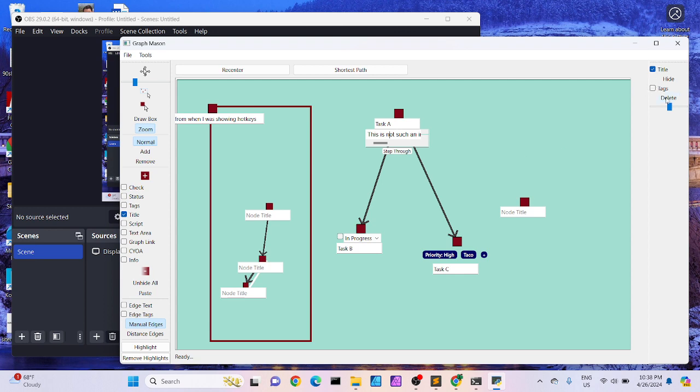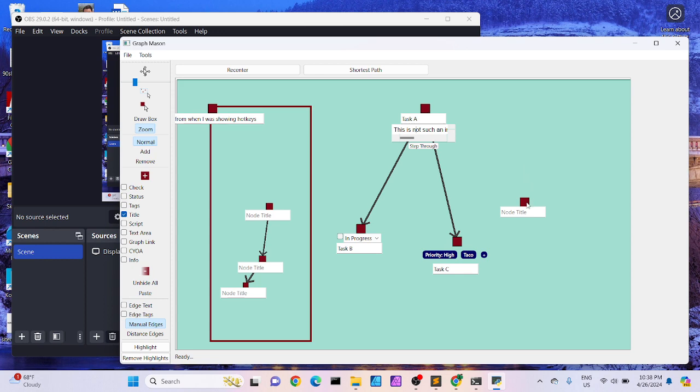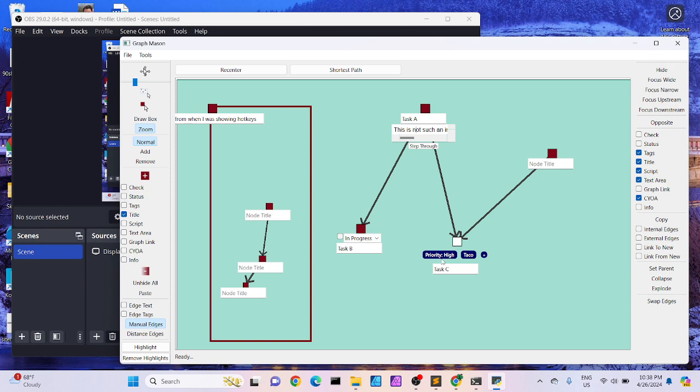Oh, yeah, that's something that's new. So let's say that I have an edge going in both directions. Maybe this node is pointing to this node, and this node's pointing back. Before it just had kind of a double arrow thing going on. Now it offsets the arrows, so you can see both arrows.